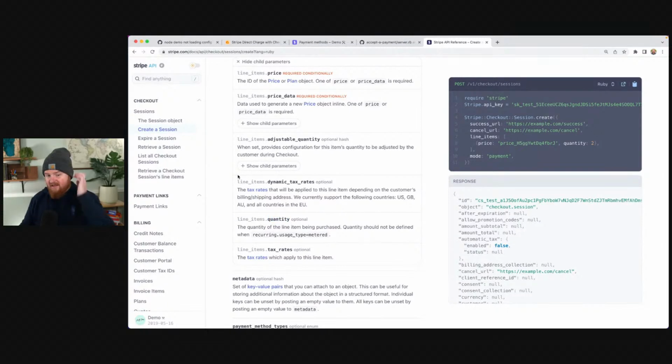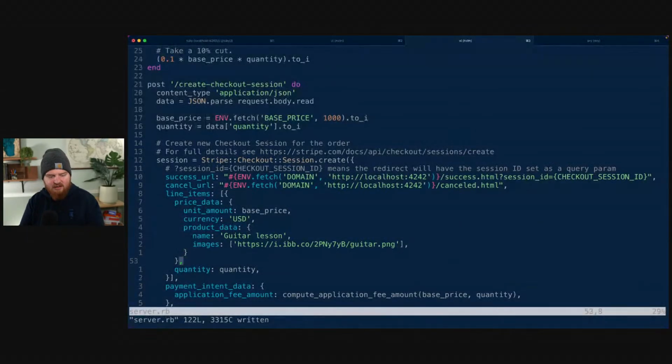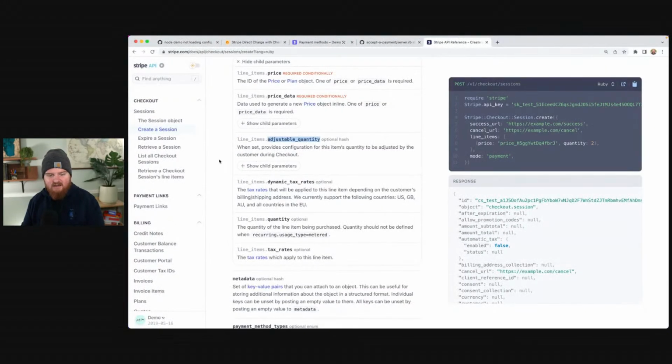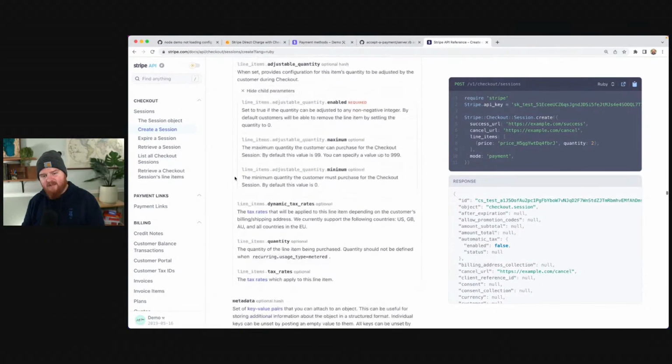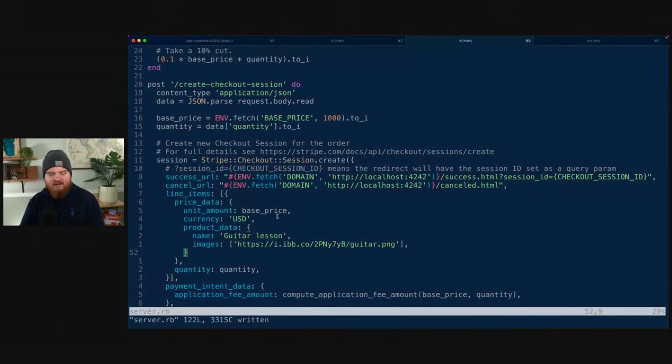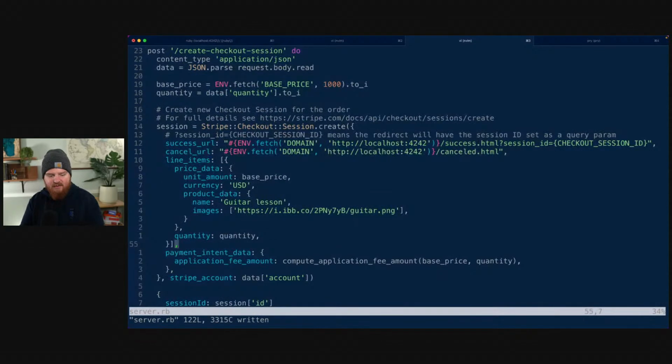Now, what's cool is I think probably since this sample was first defined, we have added adjustable quantity. So what we can do here is we can enable adjustable quantity if we want. I think that goes a little bit outside the bounds of the demo, so maybe we'll just keep it as is. And then we are passing a payment intent data that has the application fee amount that we're calculating based on the base price and quantity. Again, this is a little helper function that's up above.